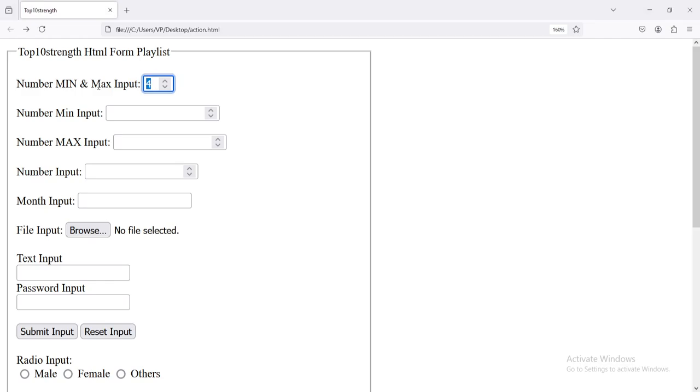I want you guys to understand very well. If you are using your hand, you can write anything you want, but when you try to submit it, it will never go. That's the benefit of using the min and max attributes. Let's say you want to use the opposite number also. When you try to submit it, it will never go. So that's the benefit of using it.